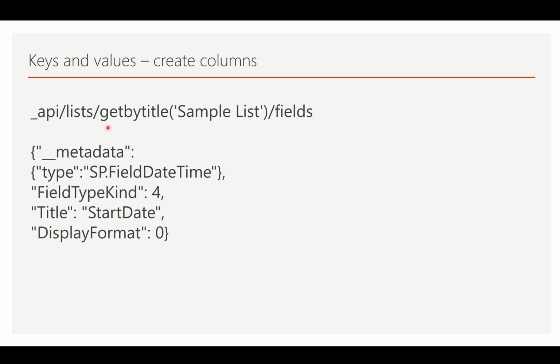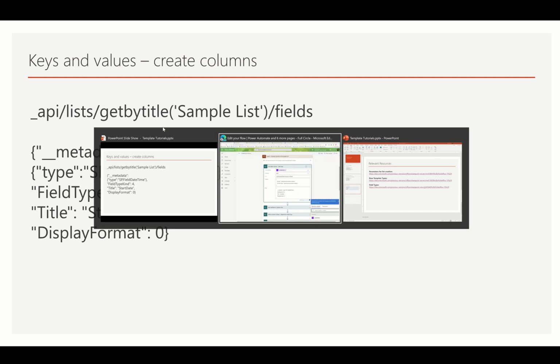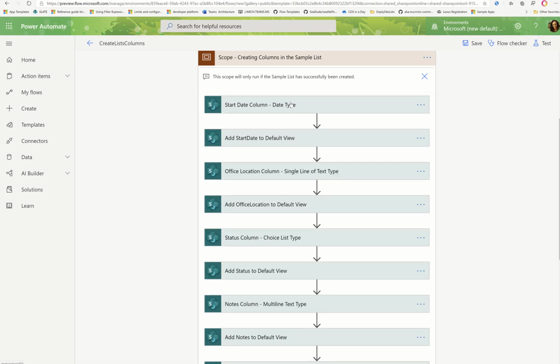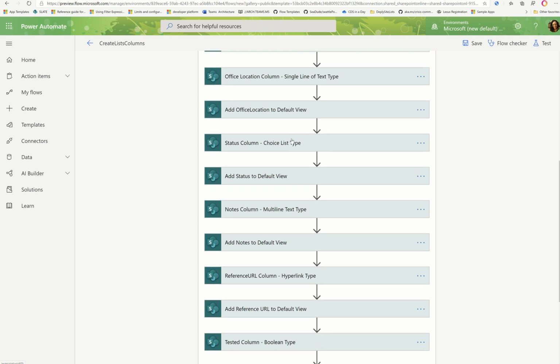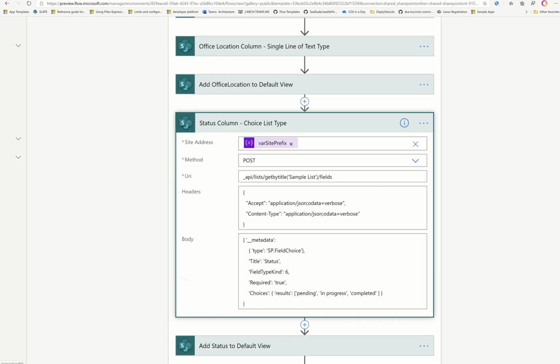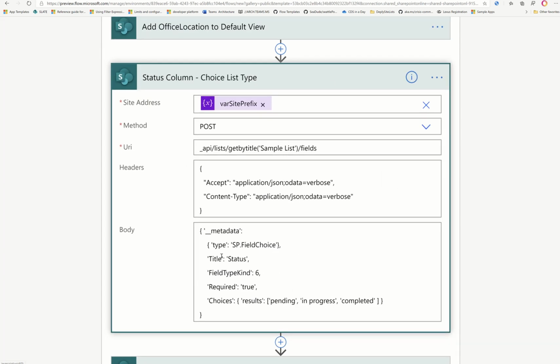Okay, so you're specifying exactly what that column should look like. Let's look at a few of the other ones that will be popular. In addition to the date type, which you may use often, you may also want to use a choice list type. Notice the difference in that. This is a field choice, right?